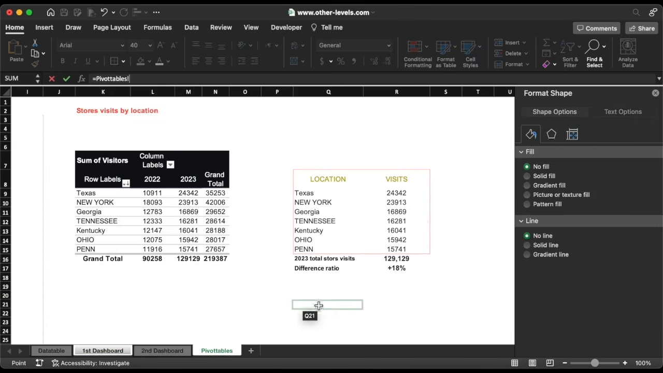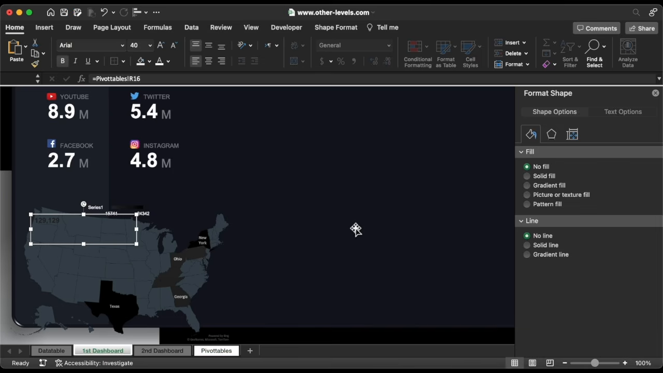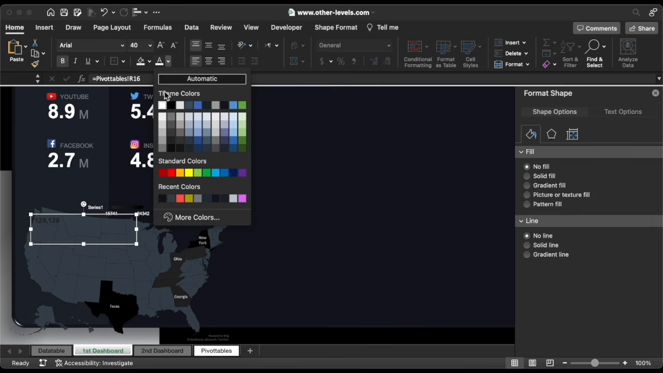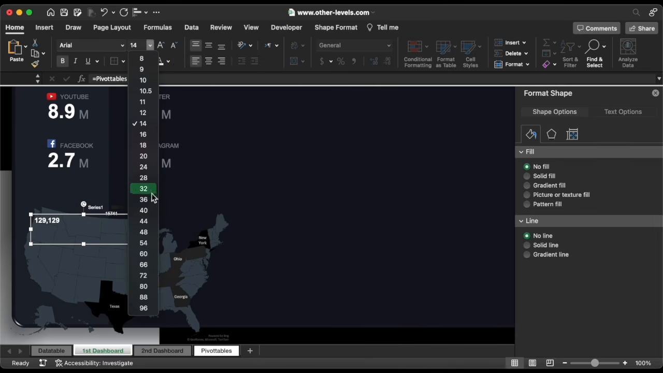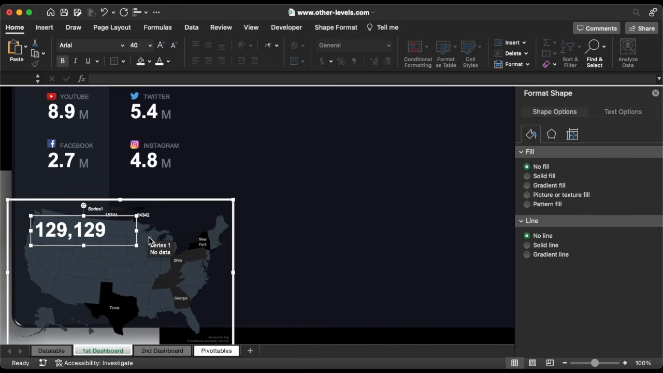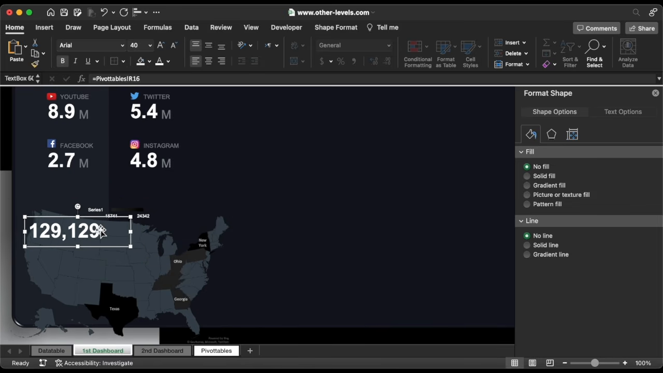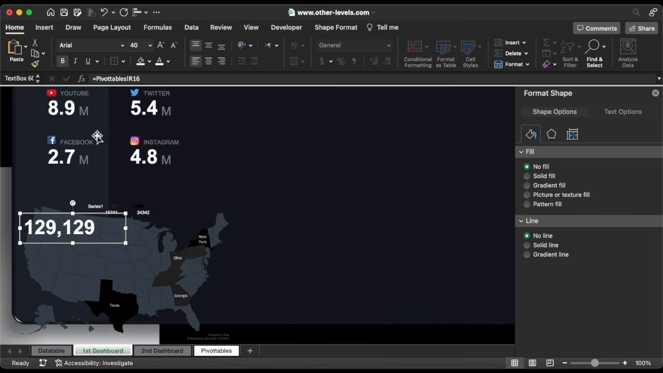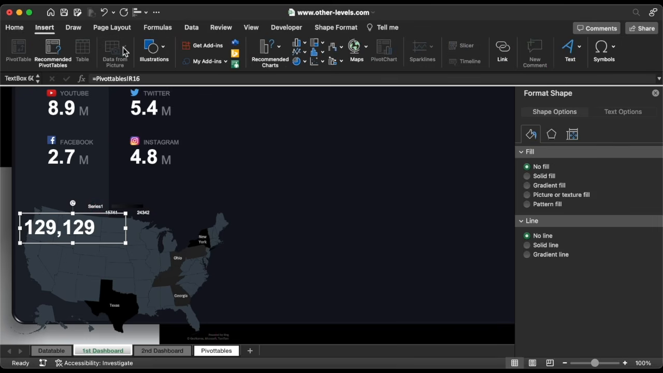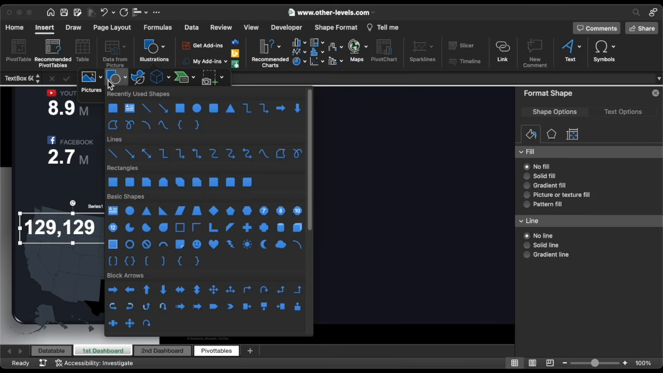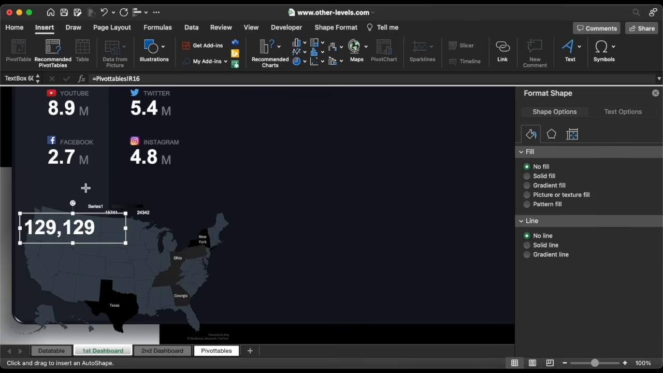It's time to add total store visits to the dashboard. Increase the font size and make it bold. Now we need to hide this useless information using rectangles with the same background color.